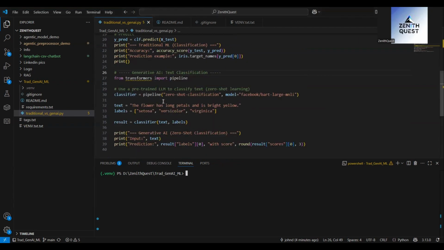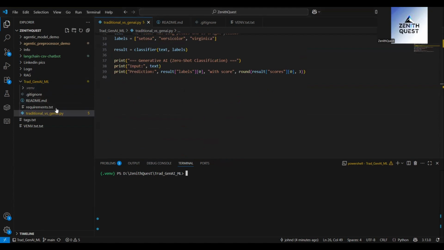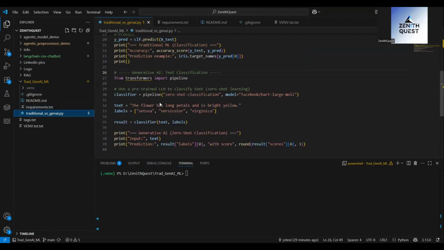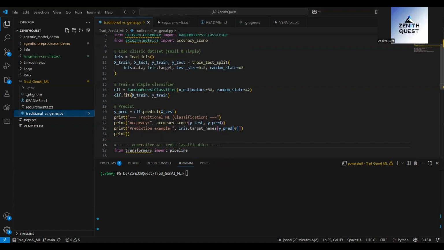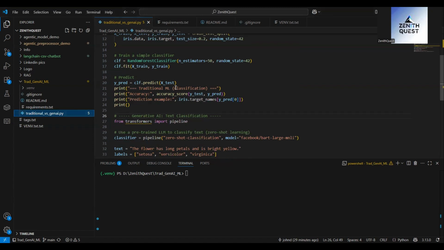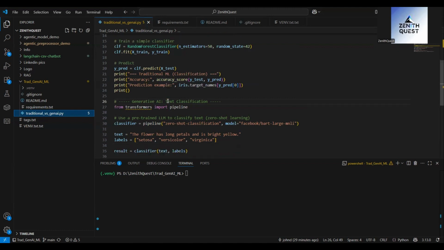So here is the code. I have given some requirements, and the whole folder is available on GitHub. You can use it. The first part is traditional ML classification. You might have done this. Load iris, then splitting. Train test split is 80 to 20 percent, and I am using the random forest classifier. It's simple. We get the accuracy and the score and a prediction example. That is traditional ML.